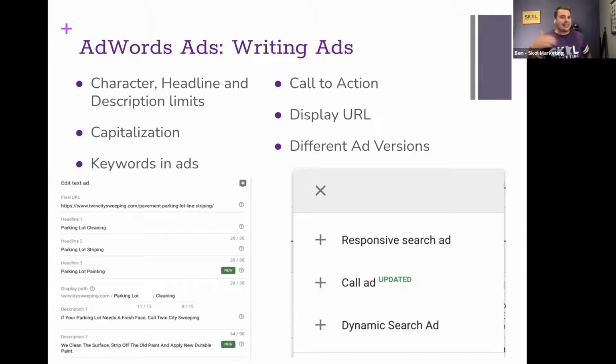So a couple of other things, some tips and strategy things to notice. The first is capitalization.